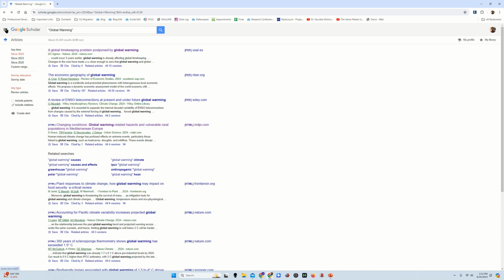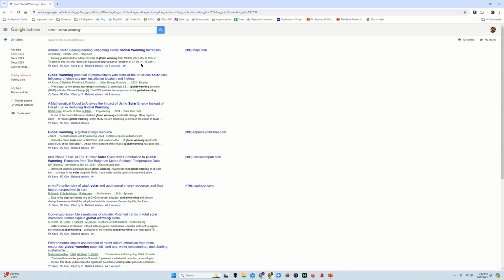Now, I mentioned that there's an advanced search feature for Google Scholar. It's hidden away under this hamburger icon. If I go to the advanced search window, I can now start thinking about what I can add or what I can take away from this search to make it more specific, less specific if I'm not finding enough resources, that type of thing. So let's add solar. Thinking about solar power here to my search. You'll see that my search results have decreased in number. We're down to about 14,000 search results.